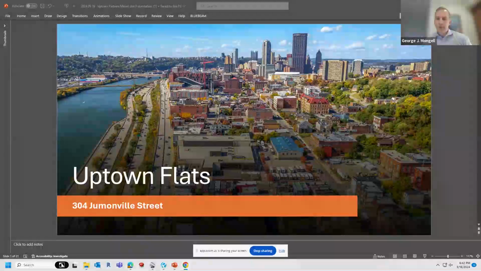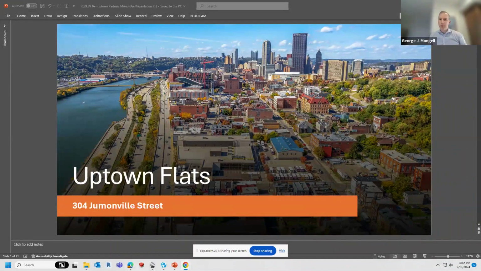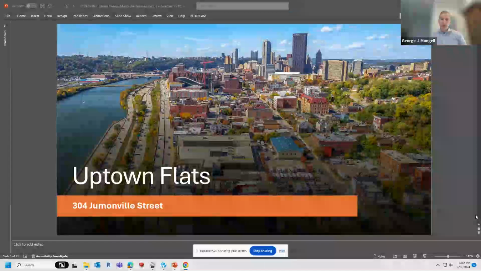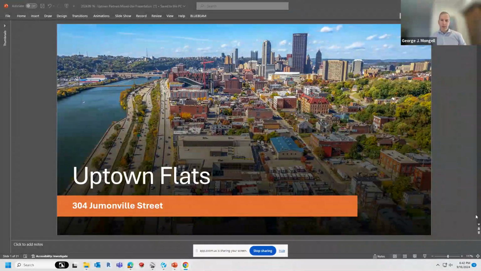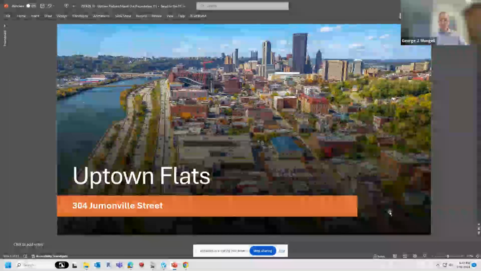Thanks, Danielle, and thanks to all the RCOs and OSA for getting this organized. George Mongel from West Rise Capital. We've been fortunate to work with many of you already on this call over the last several years, and we're excited to walk you through an adjustment to the overall project that we think will have a great benefit overall to the community.